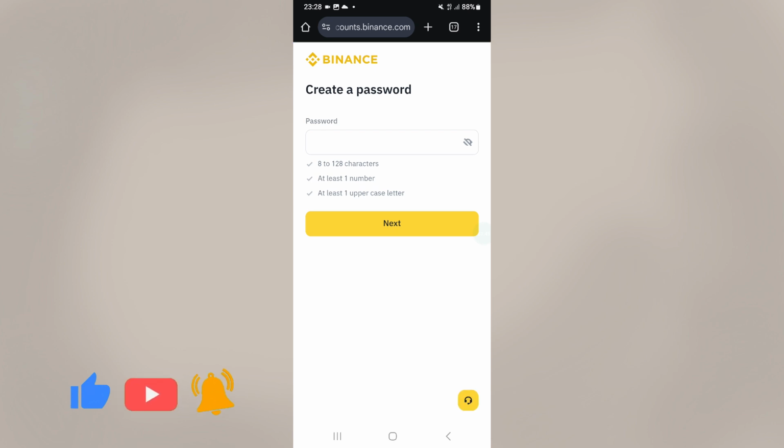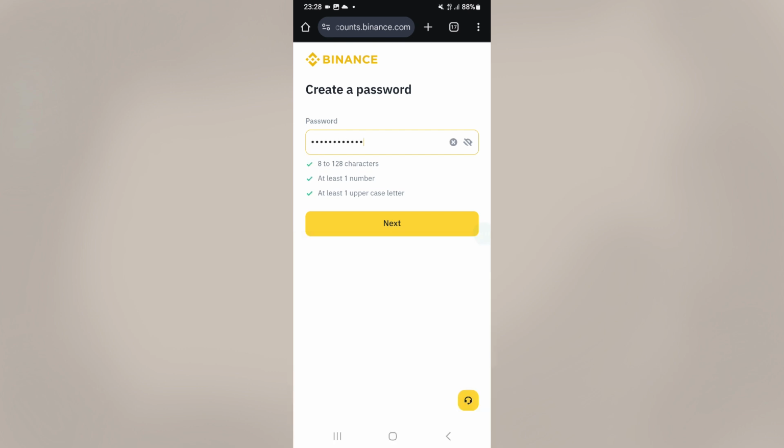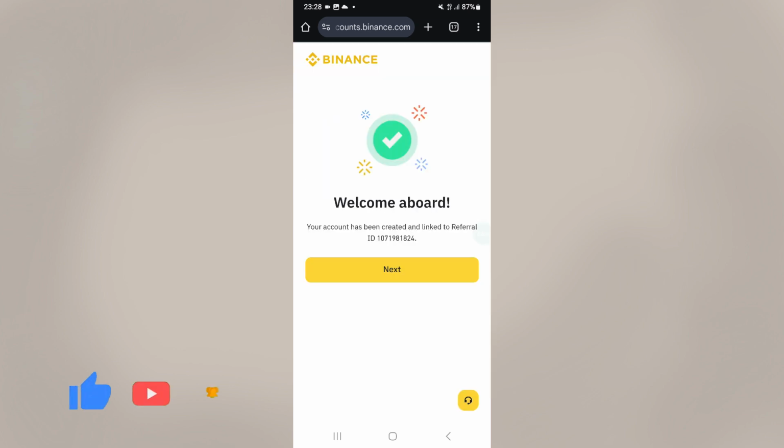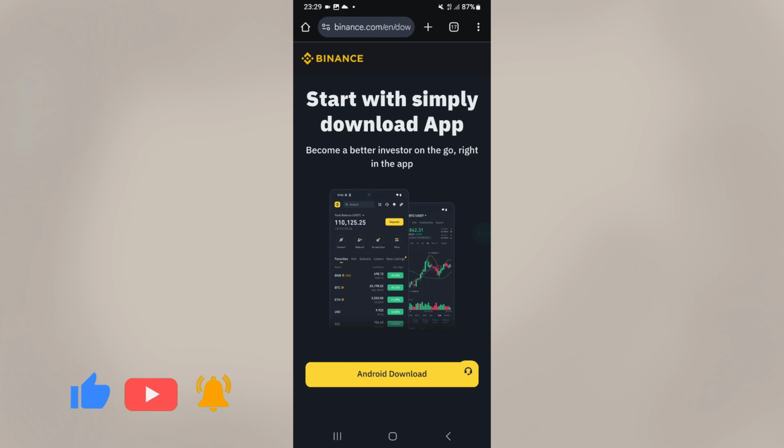Once you do that, it's going to ask you to create a password, so you can easily create your password. Once you have inserted your password, click on the next button. Now click on the next button again. As you can see, it's going to ask you to download the app. So you can easily download the app and you'll be able to use your Binance account. But as you can see, that's how you can easily create a Binance account for free.